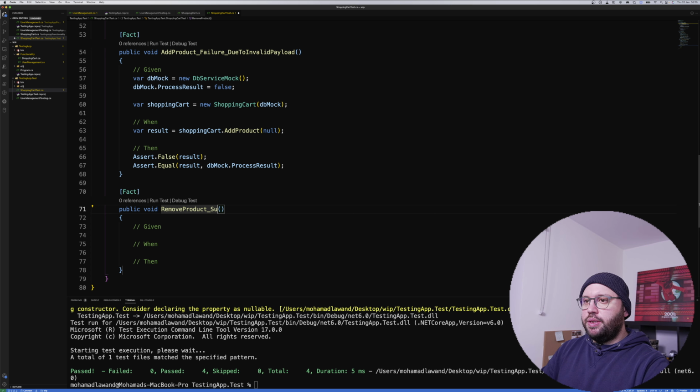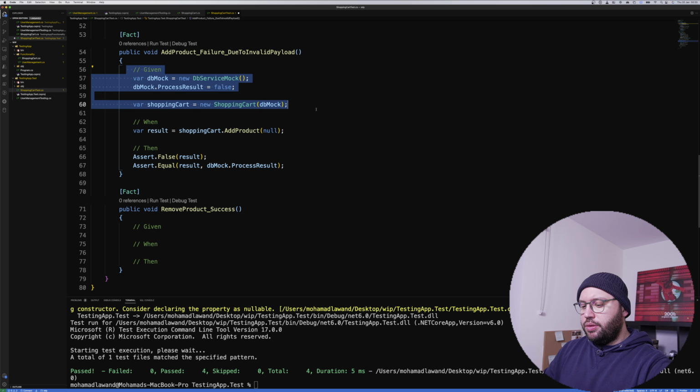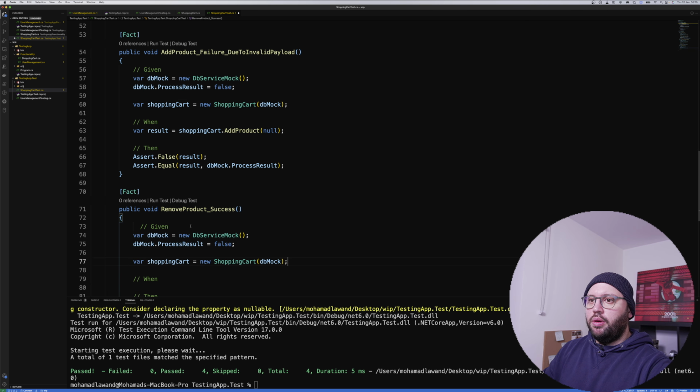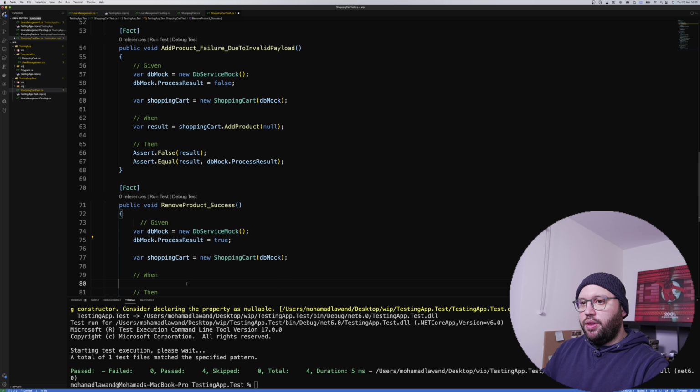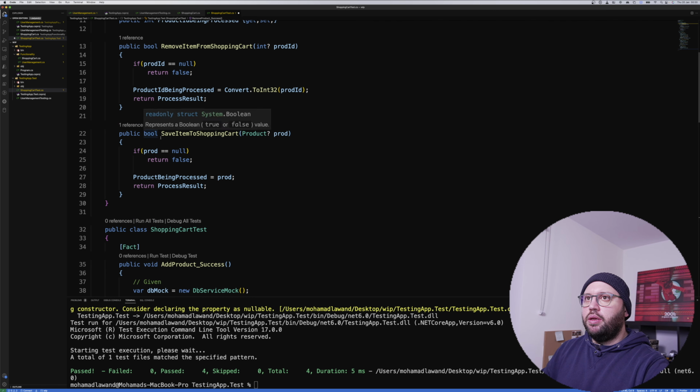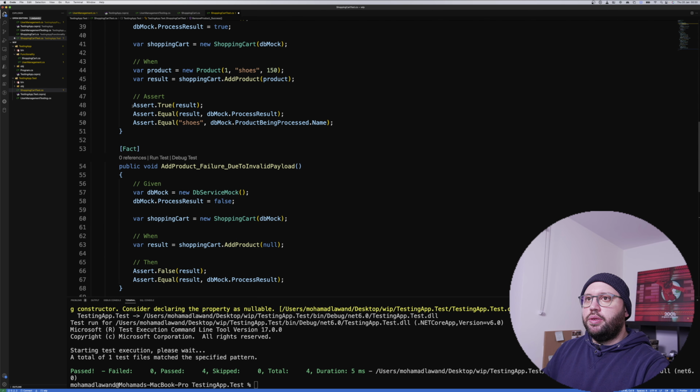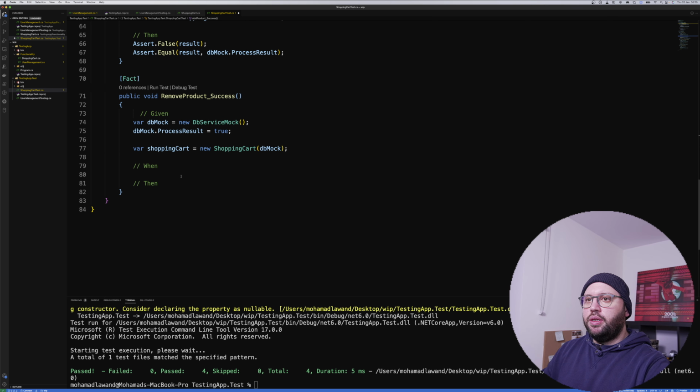We're going to make it a success. And basically we're going to take the same thing. Copy this. No need to rewrite. And then we're going to make this result true. And once we have done that, let's take this as well. Where is it? Just take this, create a new product, add it. No need to retype everything.